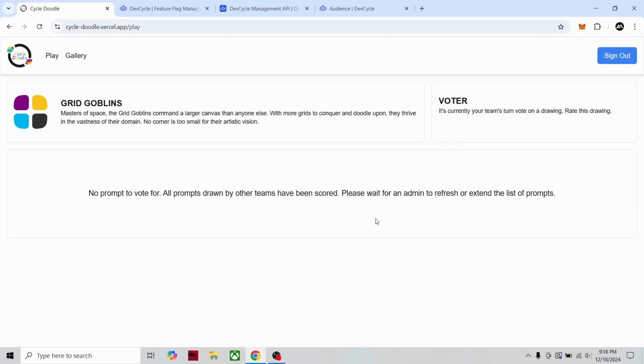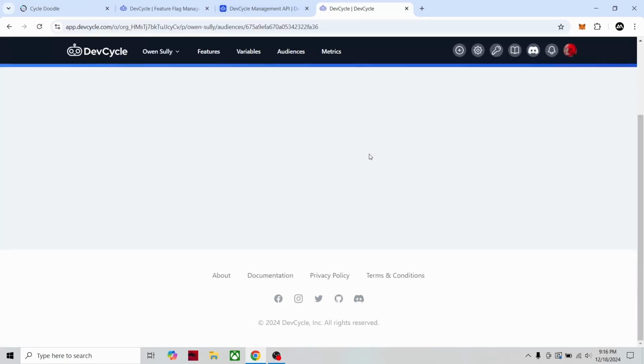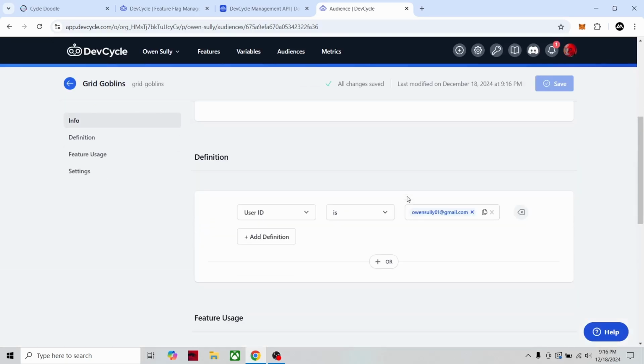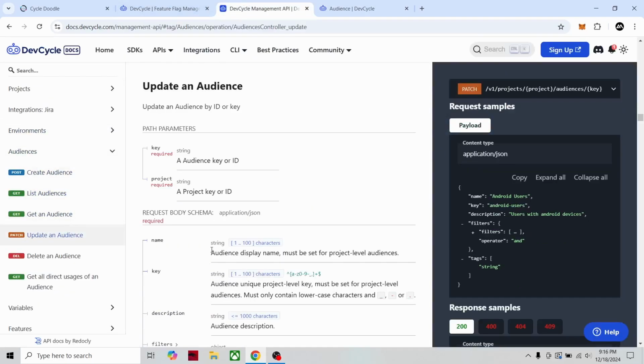Okay, Grid Goblins. If I look at this page again and hit refresh, now it has a definition of that user that I just logged in with and chose the team with. I actually use another API for that, which is update an audience, and yeah, there we go.